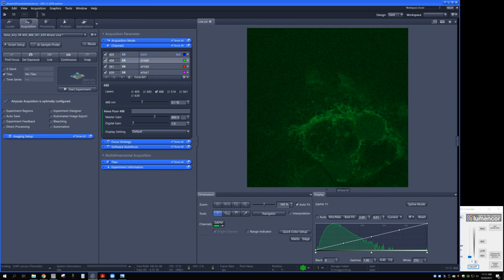And actually what I might do is I might bump up my gain here. First thing to notice as I'm setting up the gain and the laser power is that for the Airyscan detector, we very often run it a little bit higher in terms of voltage than we do for regular confocals.